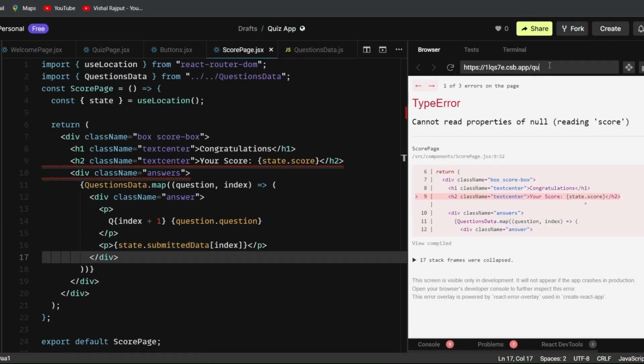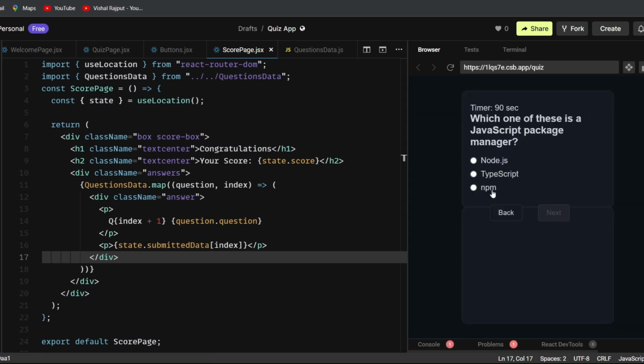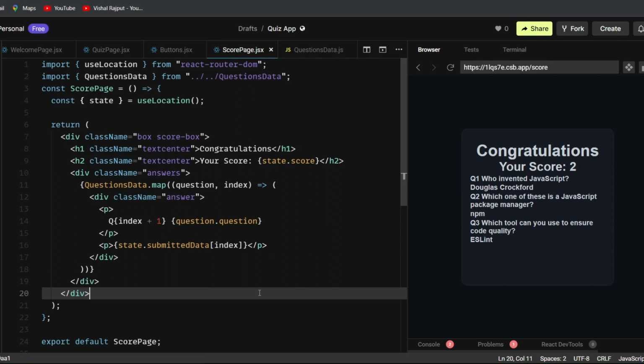Let's go to quiz and just click on answer, go next, npm next, eslint next, and here you can find this is the Douglas, this is the npm, and this is the eslint. These are my answers. So I hope all things work fine.